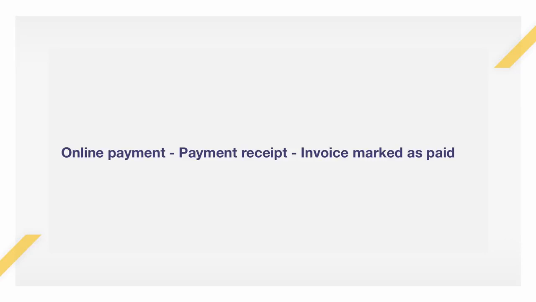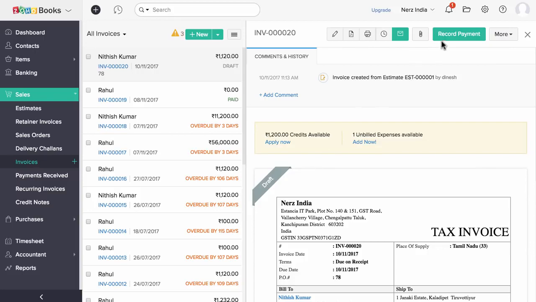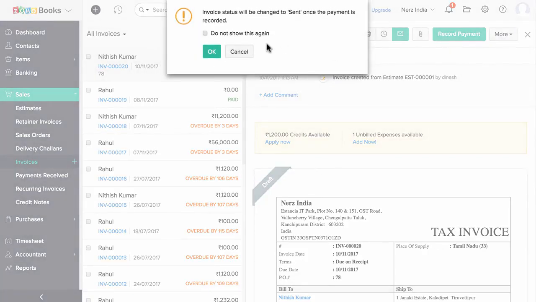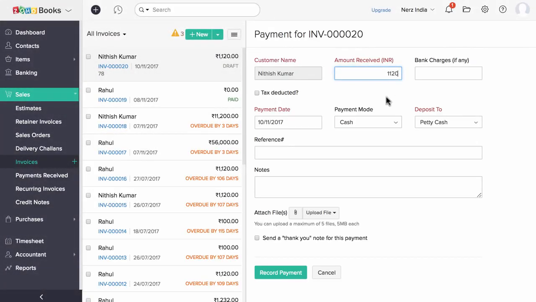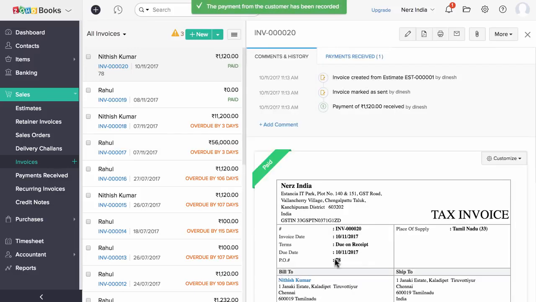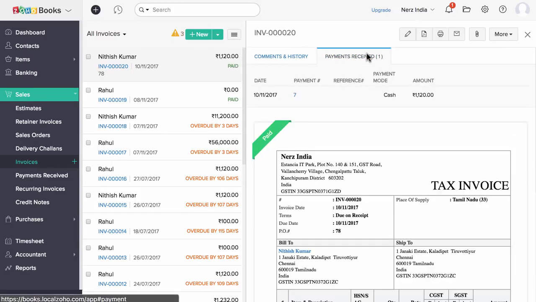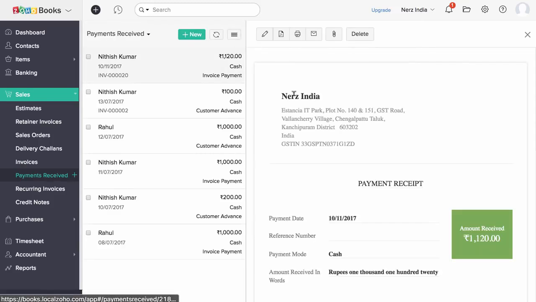When your customer makes an online payment, a payment receipt will be automatically created and will be available in this payment received section. And also the invoice will be marked as paid. In case of offline payments, you can simply click on this record payment button, enter the amount and other details, and simply save it. You will find the payments associated towards this invoice, and when you click here, you'll be directed to that particular payment receipt.